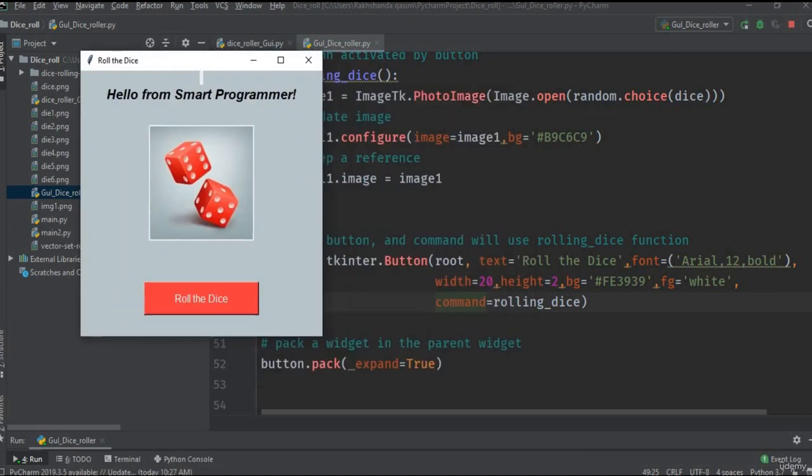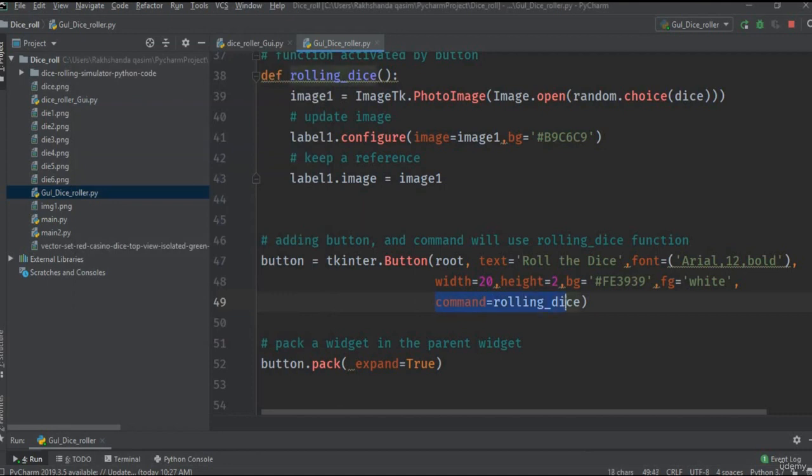This is the text on the button, roll the dice, and this is the customized font features like Arial, bold, and this is the width of our button, which is 20, and the height of our button is 2, and background color is this pink or red, I don't know, and the foreground color is white. And what is this? What is the command, rolling the dice? So the rolling dice function is the main function of this program, and it is executed every time when this button is clicked.